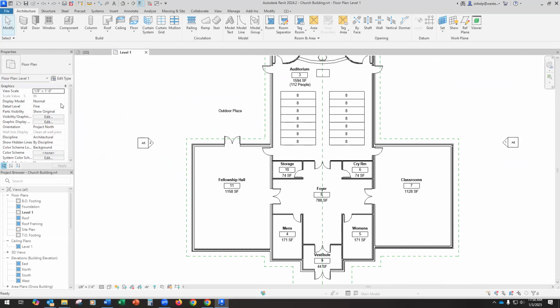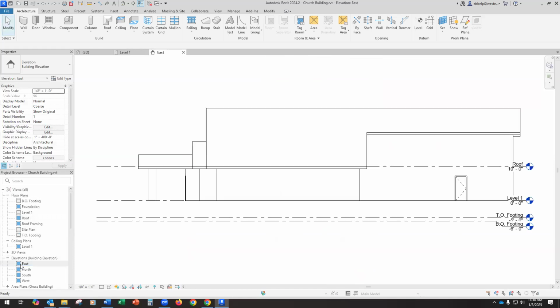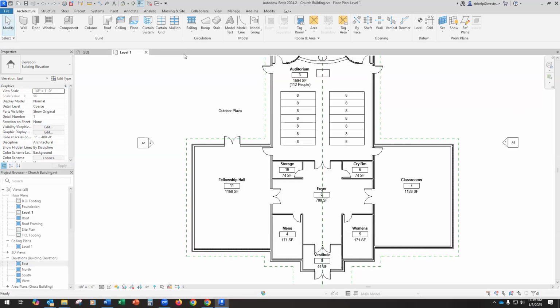I'm just looking at my script here. So the properties in the project browser, this shows you what drawing. So if I wanted to open an east elevation, I just double click on that. Well, I clicked on the wrong thing. I clicked there. So that's giving me my east elevation. I'm going to close this here.